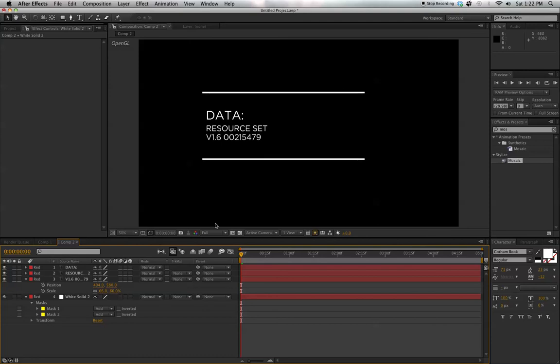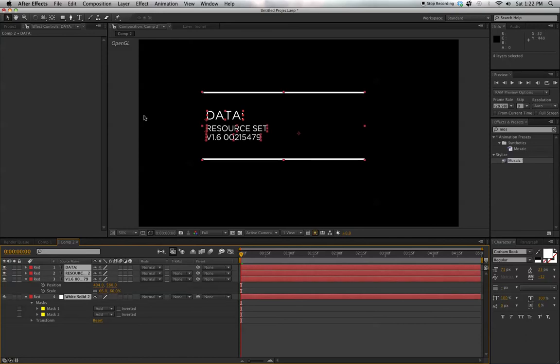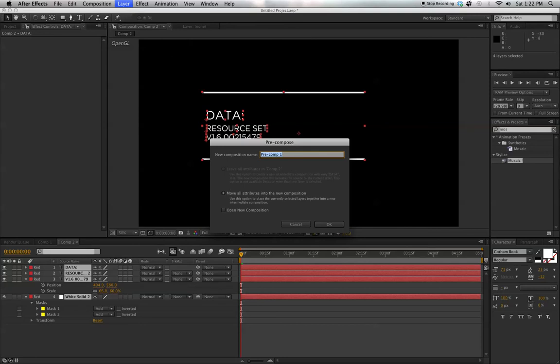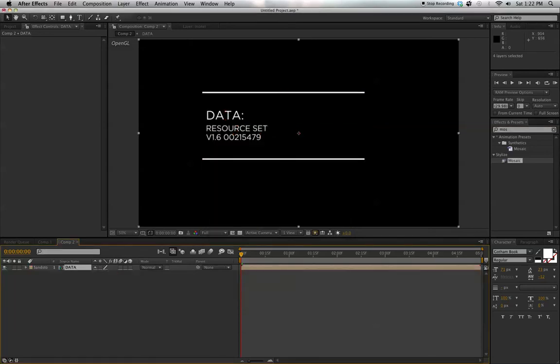But first thing is I want to make it animate kind of with layers. So see if I have enough information. I'm going to grab all these layers, highlight them, go into layer, pre-compose. I'm going to move all attributes, and I'll just name it data.